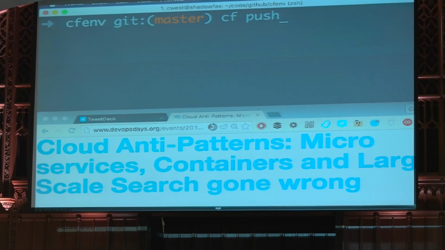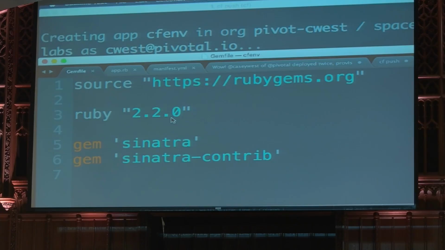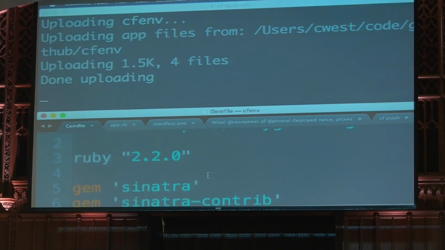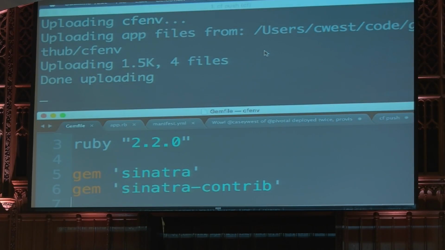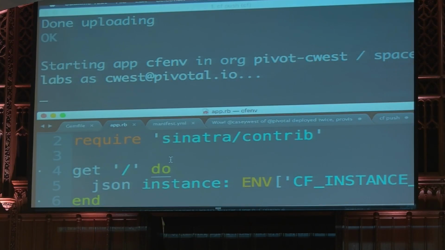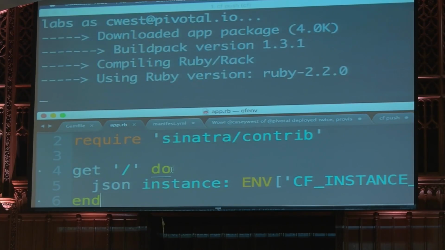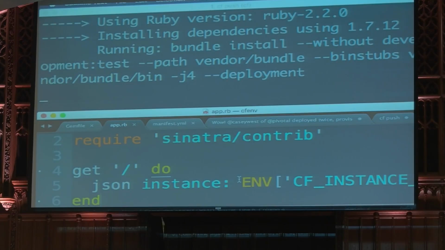Let's push an app. So Pivotal does something called Cloud Foundry. We work on Cloud Foundry, and that's what I want to talk about with you all today. So I'm deploying an app to Cloud Foundry. It's a simple Sinatra app, actually super simple, just a JSON endpoint. Environment variables are how we inject information in Cloud Foundry to running instances. And what we're going to do is expose which instance is running as a JSON endpoint.